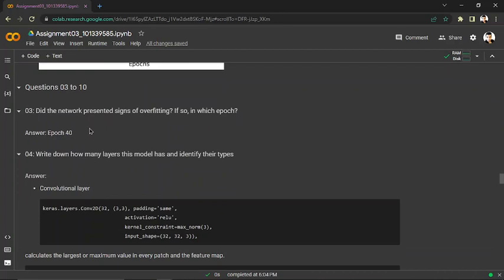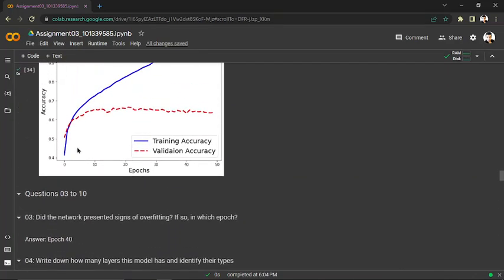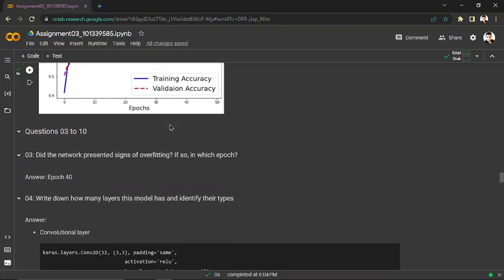So now, as I mentioned before, if we take a look at epoch number 40, we can see it reaches the top or the maximum for the analysis, and after that it starts memorizing the data and creating overfitting.